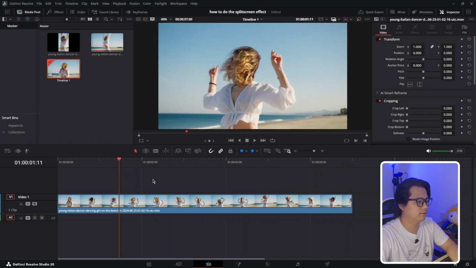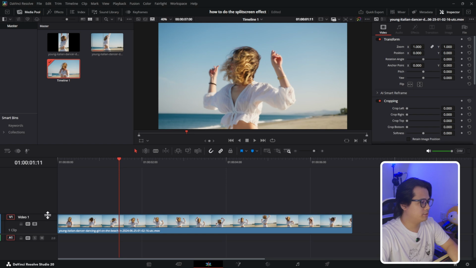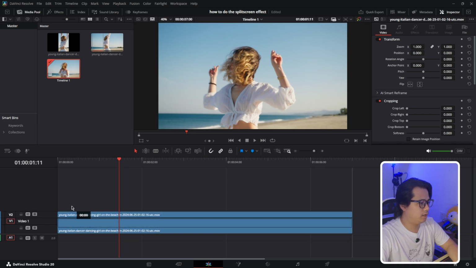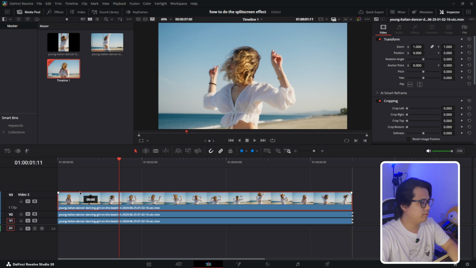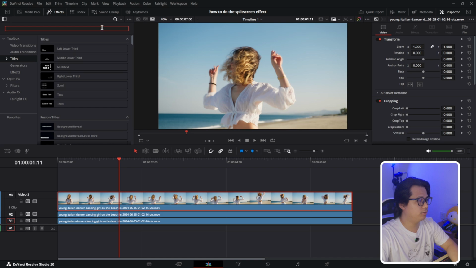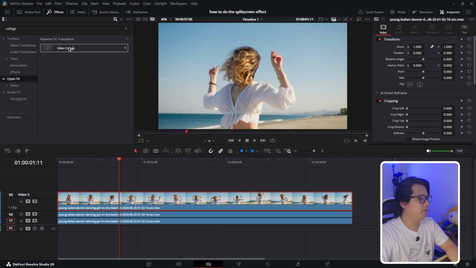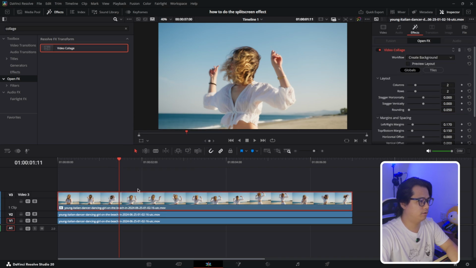So to do the split screen effect, we have to duplicate our video 3 times because we're gonna split it like a three-way split. It is wise to have the top track video to be the middle one. We're gonna go to effects and we're gonna go to video collage. Open effects and we're gonna drag and drop the video collage into our first top video right here.